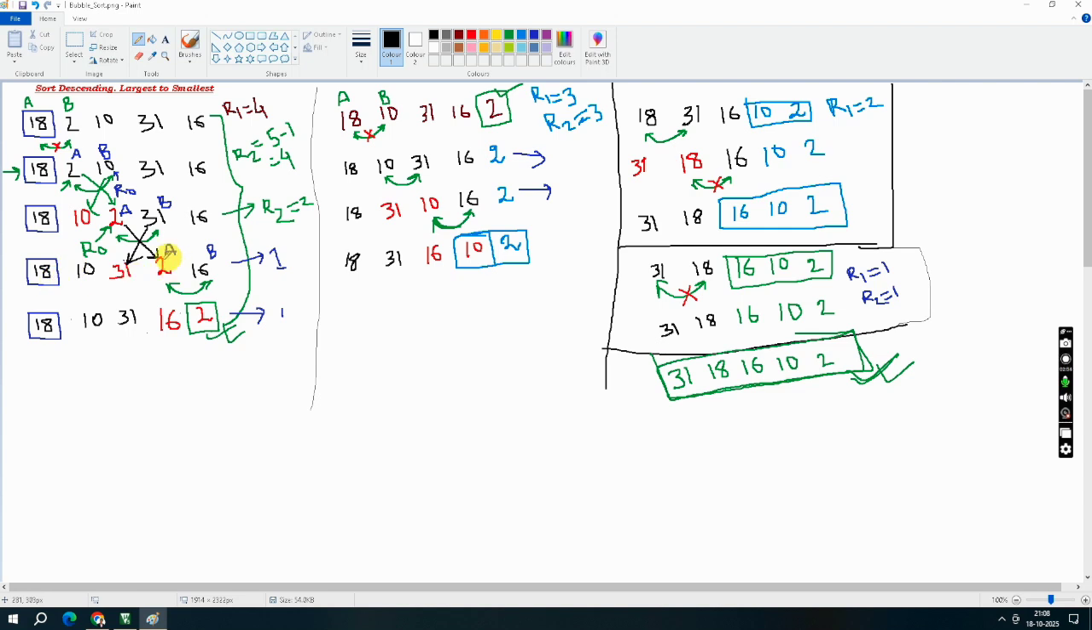Now again we check. Now 2 becomes A and 16 becomes B, because we are shifting one by one every time. Now we check 2 and 16. Is A greater than B? No. So again swap. So 16 comes here and 2 goes there.